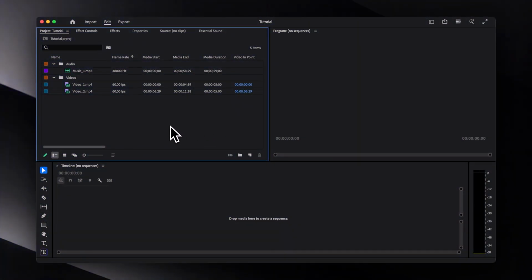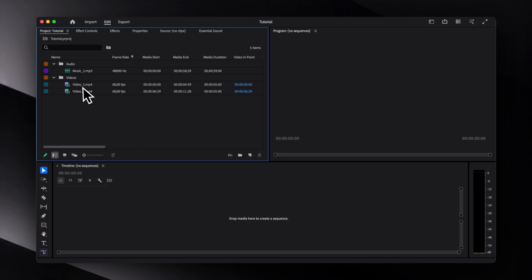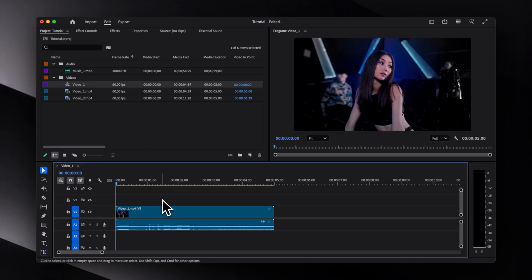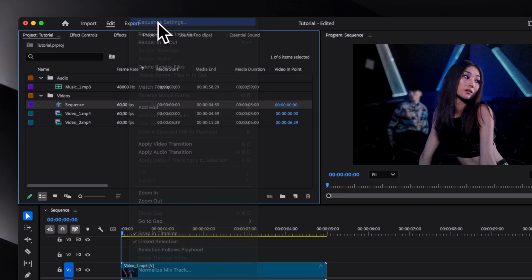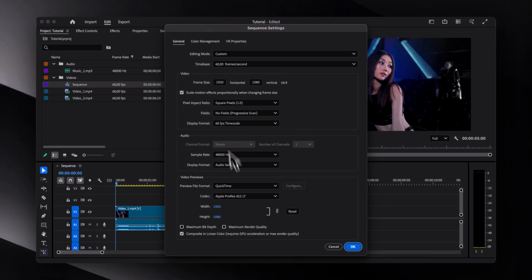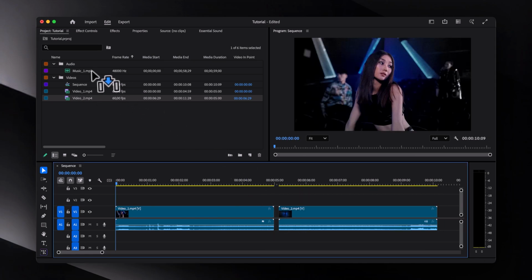Now that our files are ready, we need to create a sequence. Think of it as the space where we'll arrange our clips and do all the editing. To make one, just drag our main footage onto the timeline, and Premiere Pro will automatically create a sequence based on that clip's settings. You'll also see a sequence file show up in the project panel. If we want to change anything about the sequence, like the resolution or frame rate, we can go to Sequence, Sequence Settings, and adjust things here. And before we move on, I'll drop in the other two imported files onto the timeline as well.